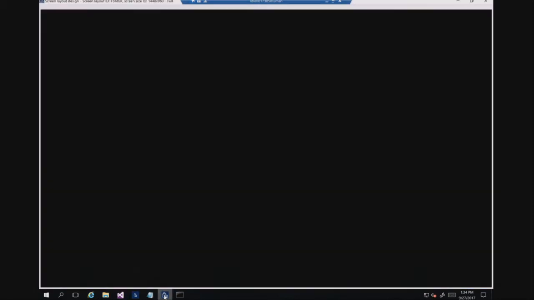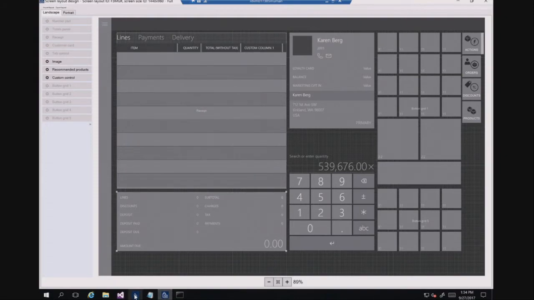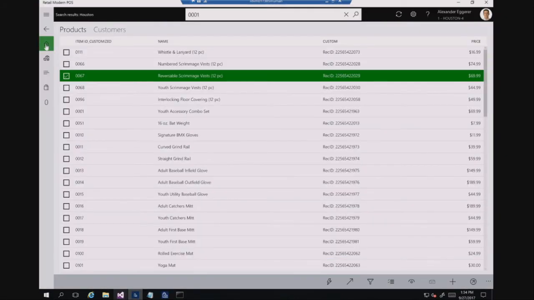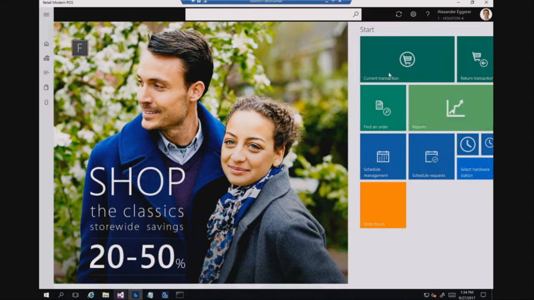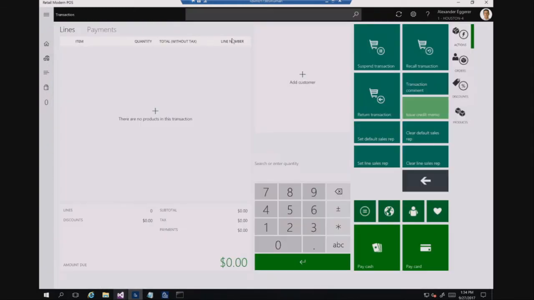So if I go back to POS, and go to the transaction screen, now you see this custom column has been added here. If I add any product here, you will see that line number. So this is a custom column. This is the pattern you will follow if you want to add a custom column here. Similarly in the product search screen, as I showed previously.